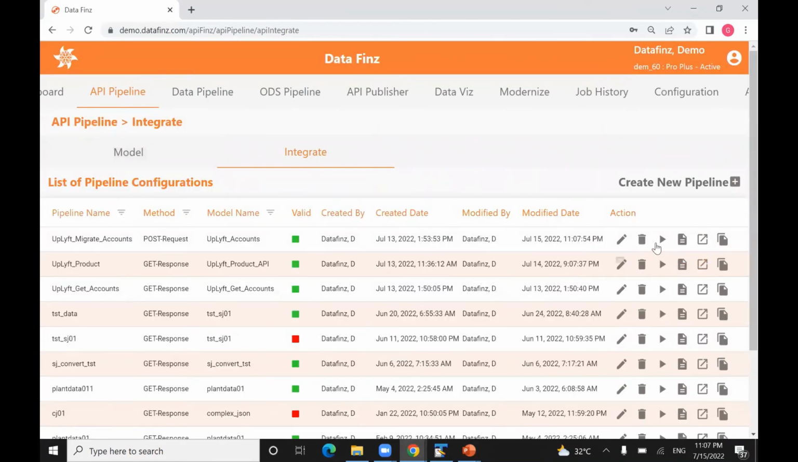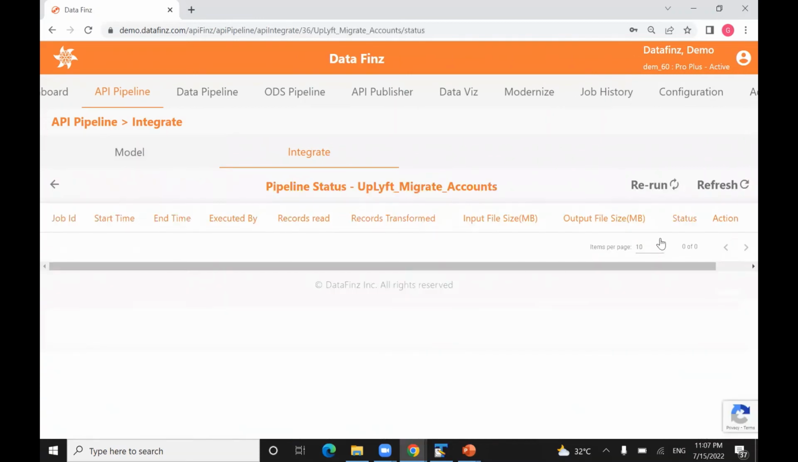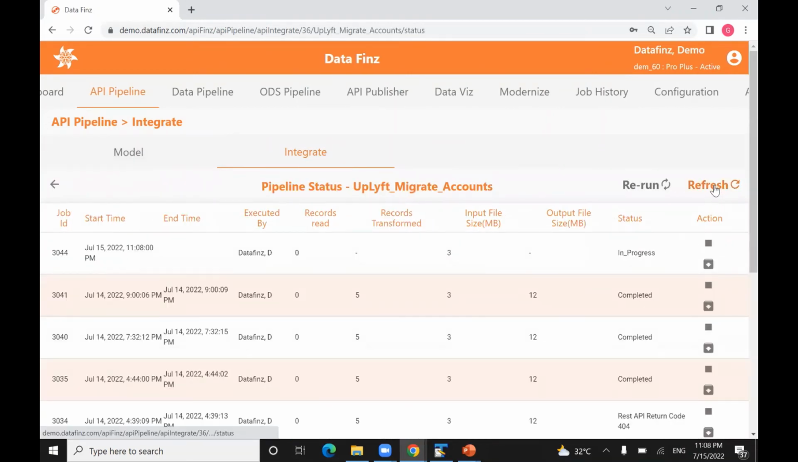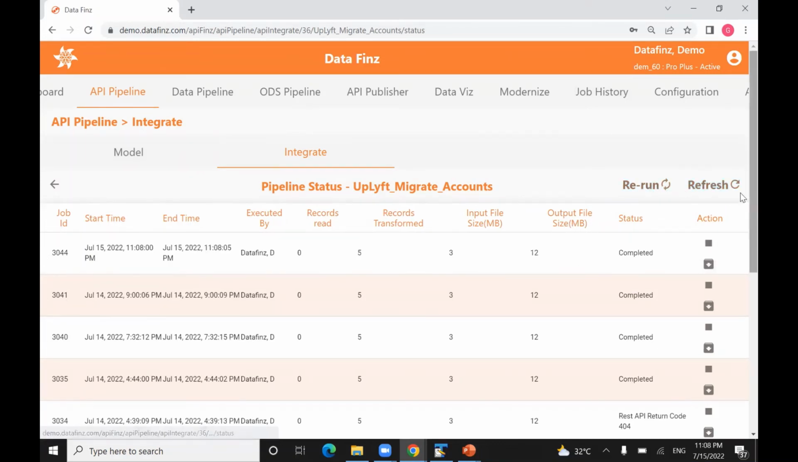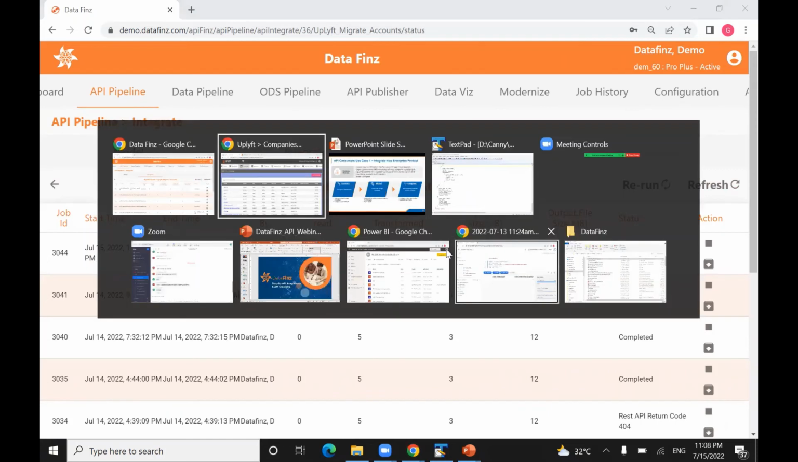Now it is ready. I'm going to run this process. So I'm refreshing it. So this is the job history. It gives when each particular run happened. Okay, now this particular process is complete. We have 5 new different customers, and they are transformed into structures. Total size is 12 MB. Now let's take a look into Uplift.